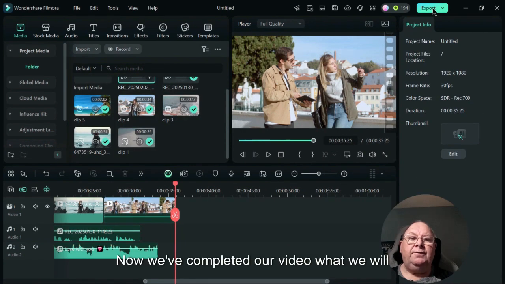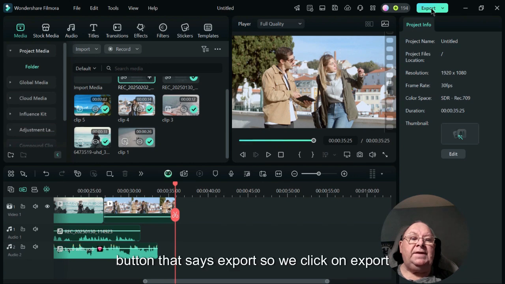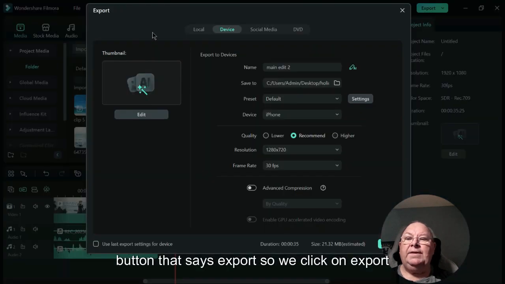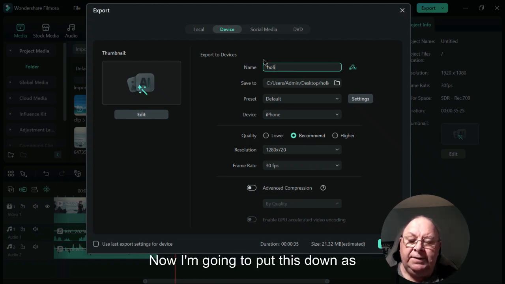Now we've completed our video, what we will need to do is export it to a folder on our device. So what we do is just go over here to the right and you've got this big green button that says export. So we click on export and this export box will appear. Now the first thing we want to do is give our video a name. Now I'm going to put this down as holiday first rough edit 1.